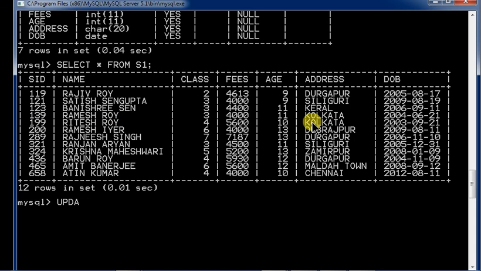So what will be the command? Update S1, not from, update S1 set name equals to Ramesh Sengupta, where SID equals to 139.